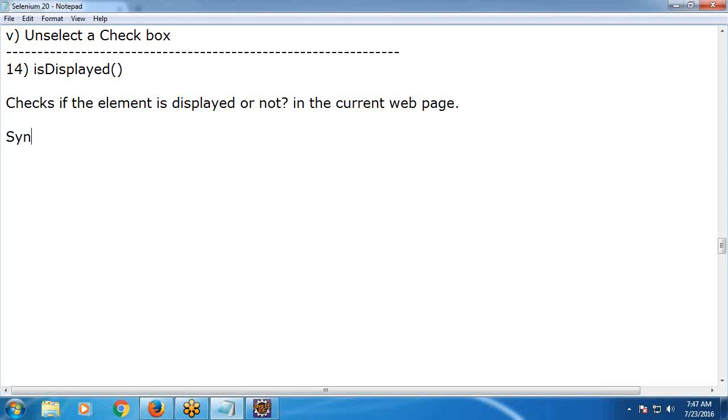Observe the syntax. It returns some value, and that value is Boolean type data. It returns true or false. True means displayed, false means not displayed. True means exists, false means not exists. Take the variable Boolean.